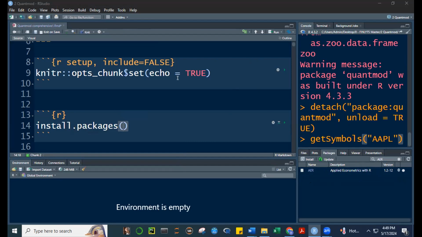No, thank you. No, no, okay, none, good. All right, that's good because we're going to load now AER.